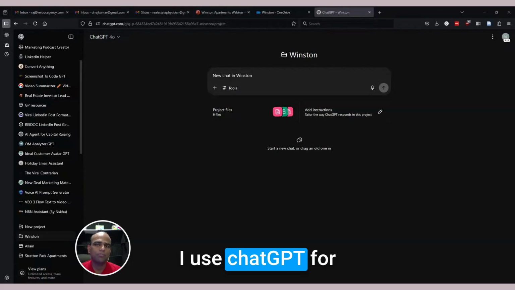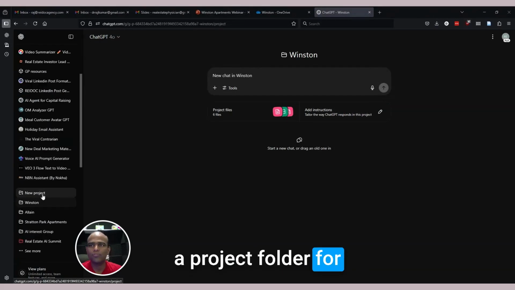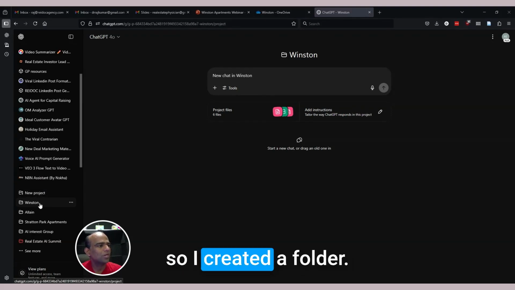I use ChatGPT for creating marketing materials for deals. First step is to create a project folder for the specific deal. For example, the project I'm involved in is called Winston. So I created a folder.